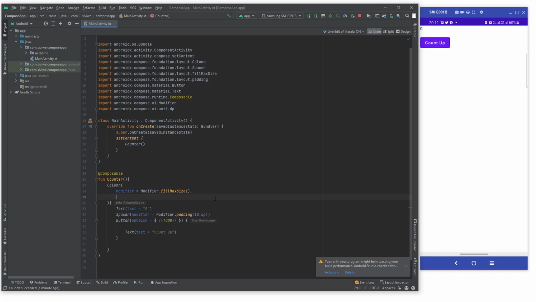So that's why we are filling up the maximum size. And then because this is a column, we've got an argument called vertical arrangement. If this were a row, we would have horizontal arrangement. So let me explain this so that it makes sense.